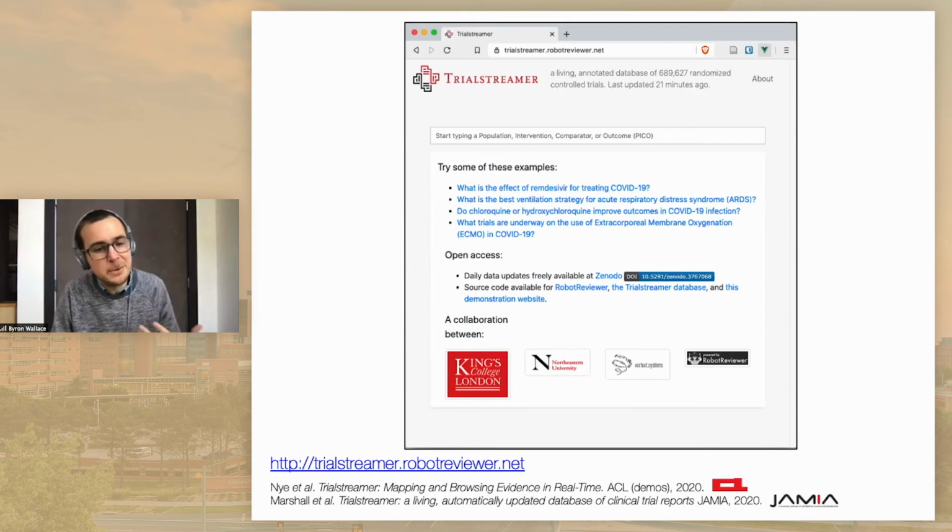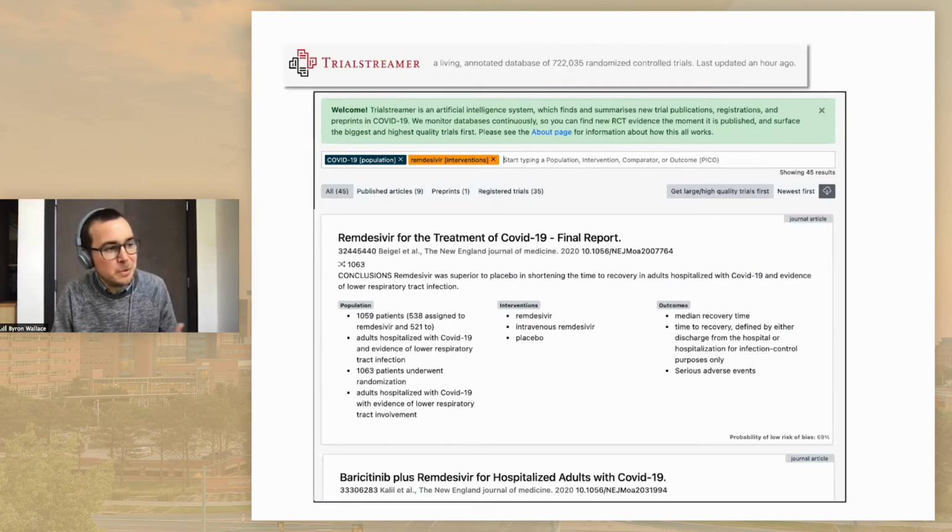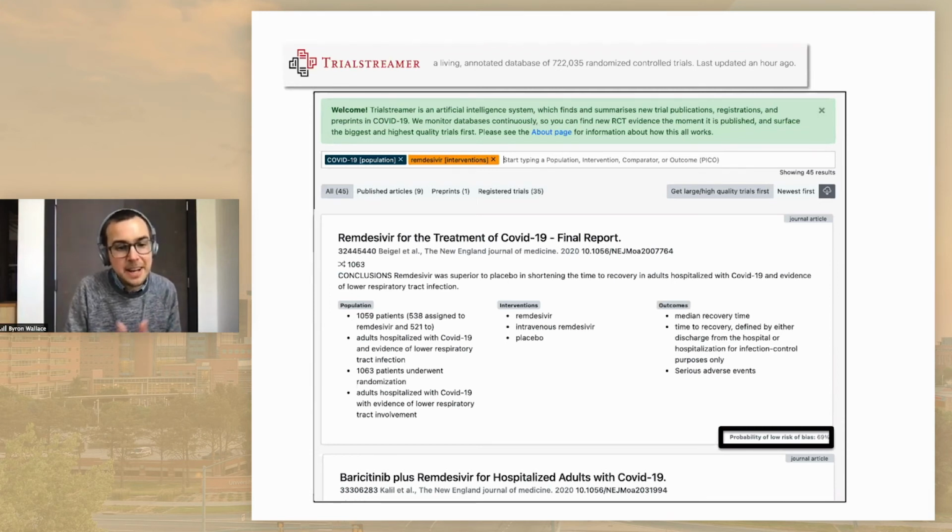And so I mentioned using the risk of bias, and one of the ways that we do that is if you enter a search. You can do faceted search, by population, intervention, and outcome. So if you enter a search, let's say for COVID-19 and remdesivir as an intervention of interest, we'll retrieve trials, and you'll notice that we retrieve the trials that are largest and highest quality first.